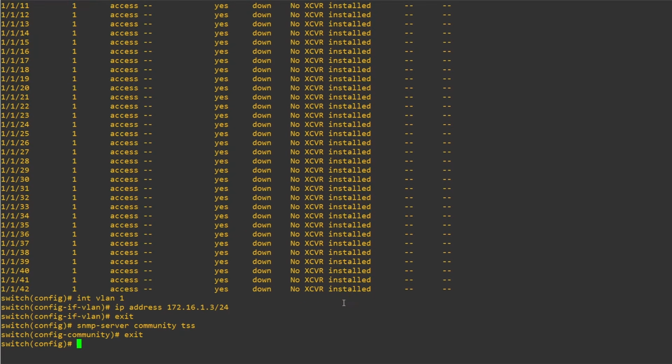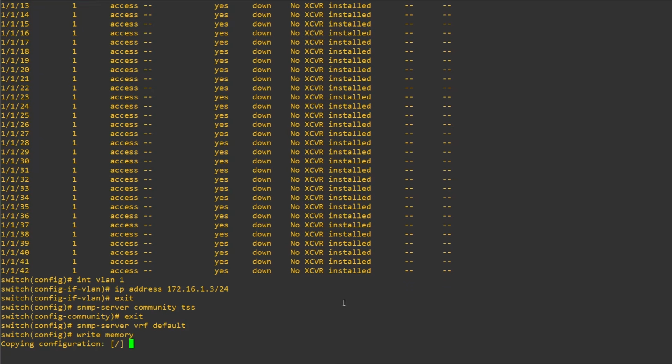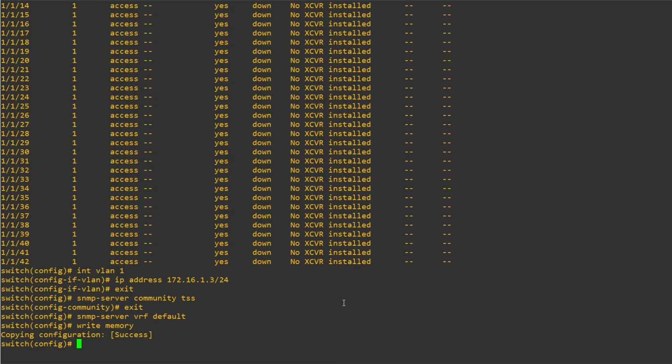Exit out of this community, and then for this switch we need to start the server in the VRF default. So I will go SNMP VRF default. And don't forget to save your config file. So now it's saving the configuration.